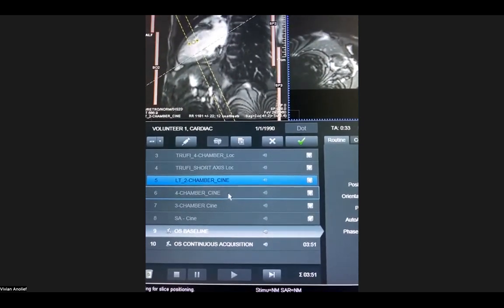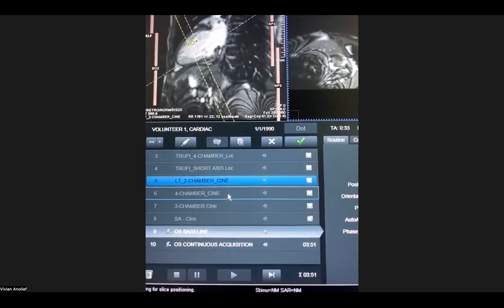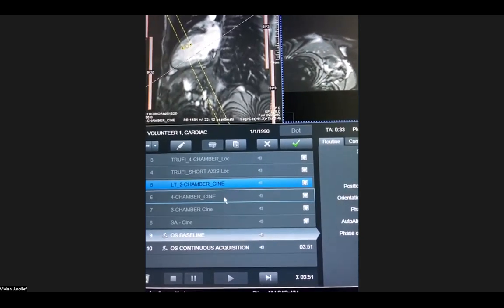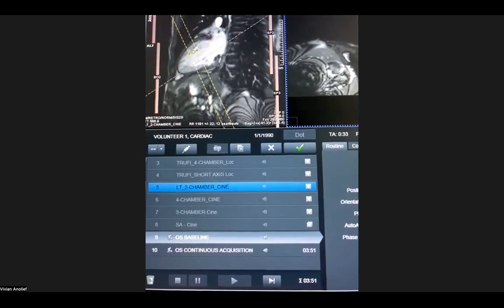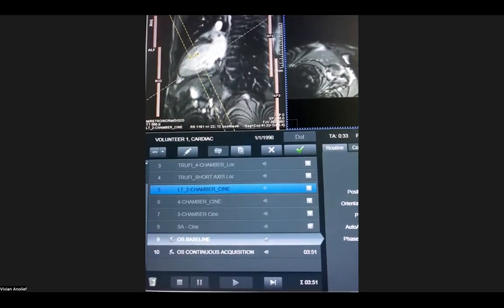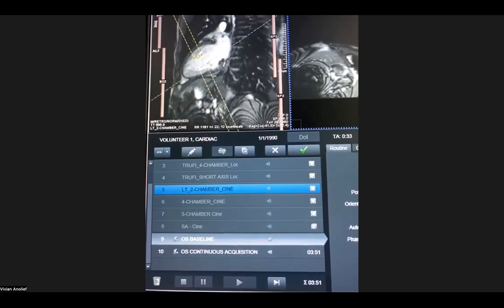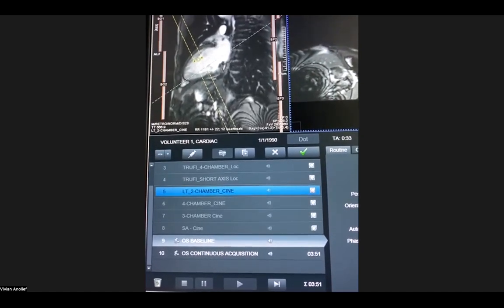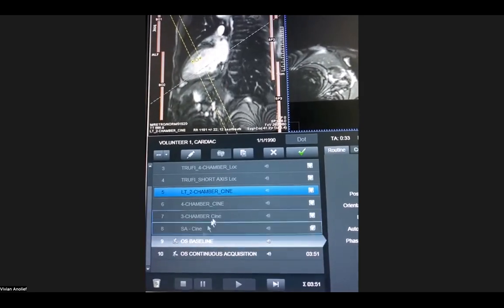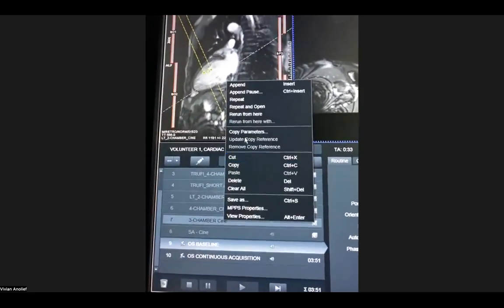We don't need to change the field of view, the bandwidth, and the timing is okay. So we are just going to run it. It's going to be just like a normal acquisition, breath held. Afterwards, we're going to check for artifacts and then go on with the continuous acquisition. Okay, I think we're good. You check everything.